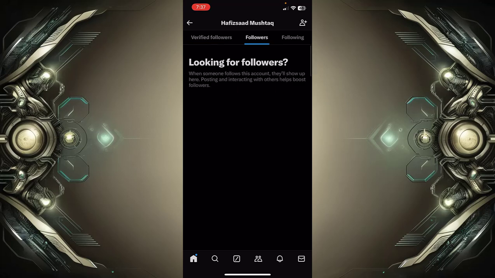And here you can see your followers. Here my followers are not showing because no one has followed me, and you can simply select the people that you want to remove, and you can see the three dots next to their name. You can simply tap on it, and after tapping on this you can see different options. You can simply tap on remove this follower, and that is the way you can remove followers on Twitter or X.